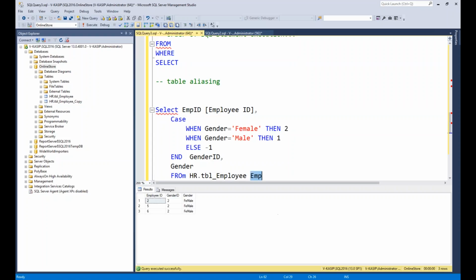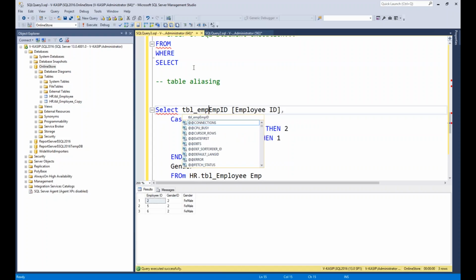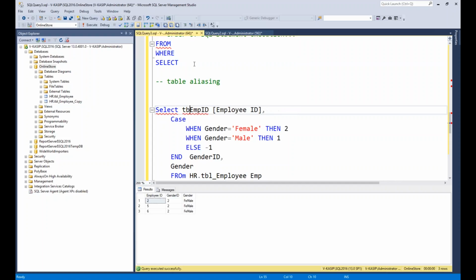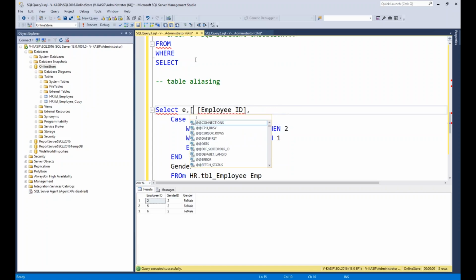Now the question is, I have created a table alias. Now I can use this table alias to represent the emp.empid. If you see here, whenever I click on the EMP dot, it lists out the column names over here because it was able to identify the table name. Or I can write TBL underscore employee dot, like this also, HR dot TBL employee dot, like this, or I can simply use the EMP dot. That way you can use the table alias.